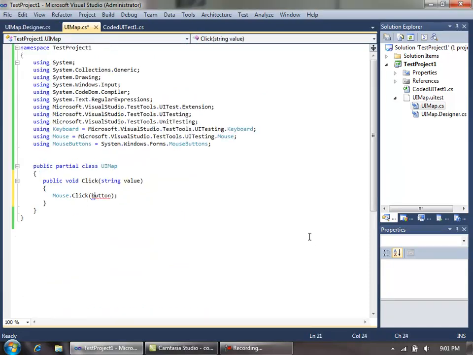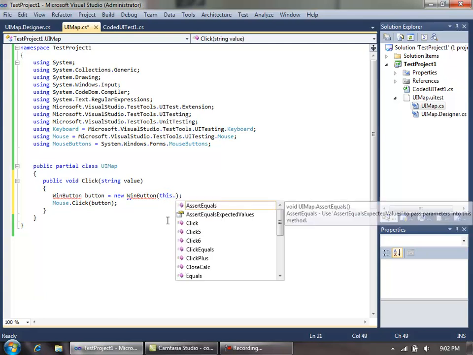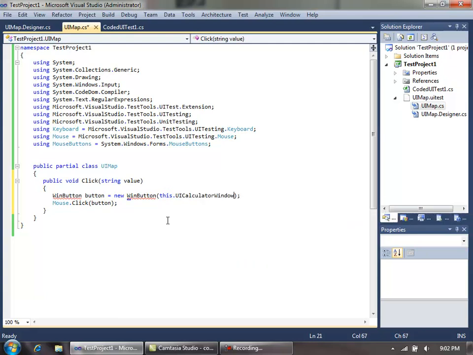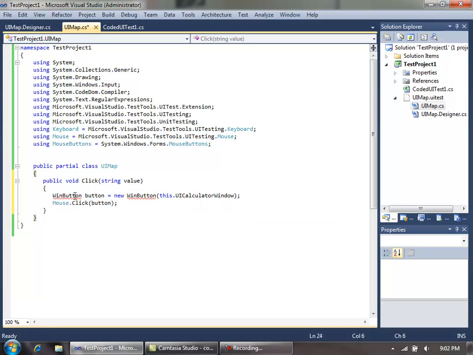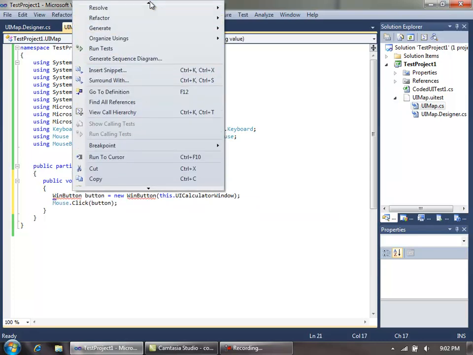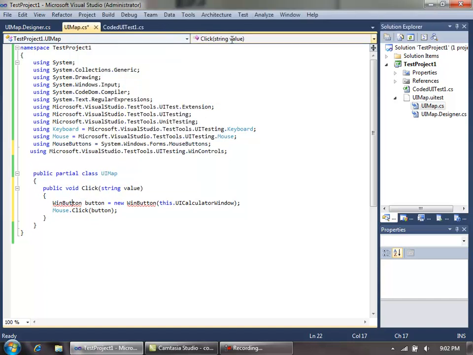And what we're going to do in our own code is we're now going to instantiate our own WinButton that we're just going to call button here. And its parent we now know is actually going to be the UI calculator window. Okay, so as you might notice, we have some squiggly lines underneath here. The reason why is because there's not a using statement in this class that actually understands the WinButton. Really nice feature here is simply right click on here and then go all the way to the top and click on Resolve, and it will actually resolve that for us. So now that guy's happy, so that's great.